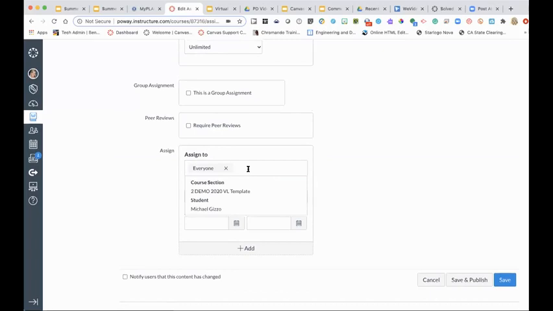In Assign To, you're going to get a couple different options. If you are at the secondary level and you have multiple sections in your course, you're going to see those different sections pop up here. You might have the same assignment, but different due dates for your different sections, depending on how you're moving through your curriculum.